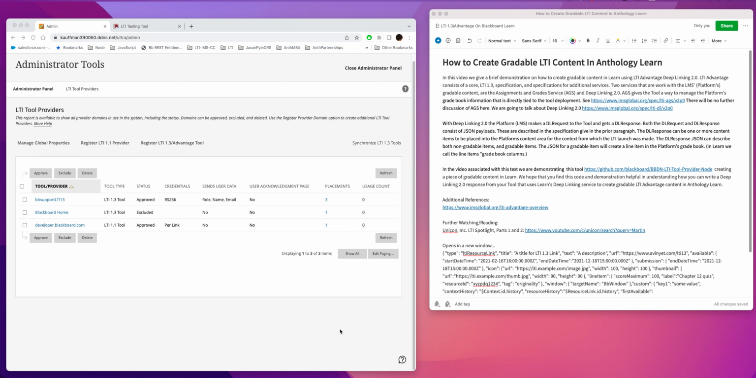Use Deep Linking 2.0 to create gradable content in a course. You may have seen other services like Assignments and Grades where you can manage the gradebook, but this video is going to show you how you can use Deep Linking 2.0 and the JSON that it sends back to Learn after you do the launch. The tool will send JSON back to Learn that will create a line item in Learn's gradebook that is associated with the link that is launched.